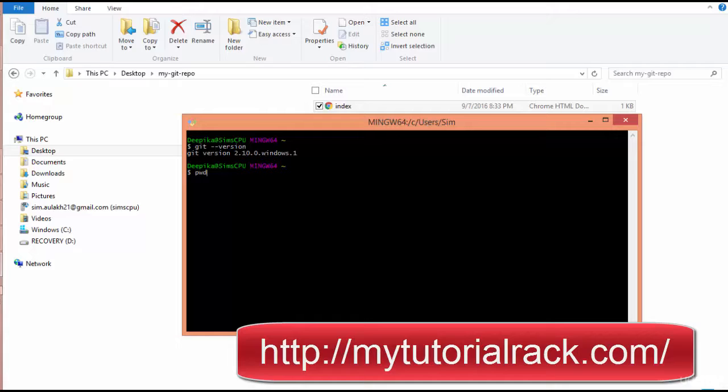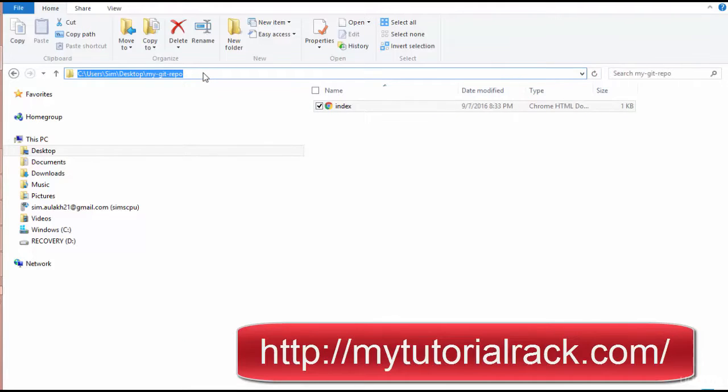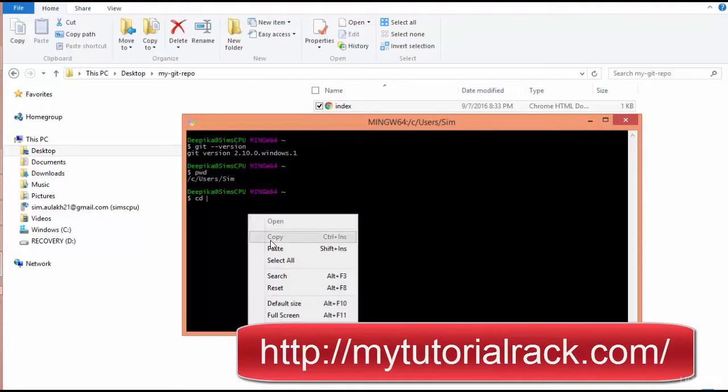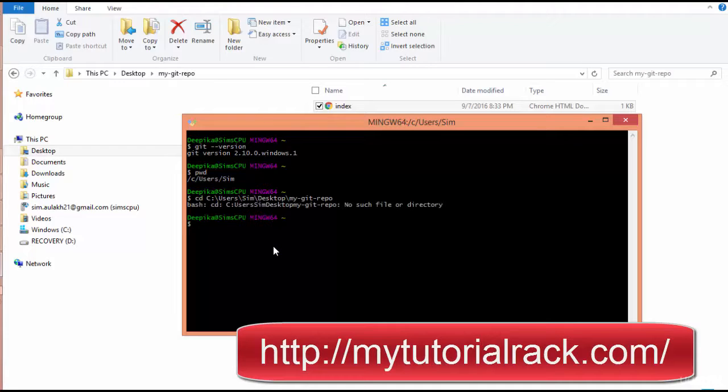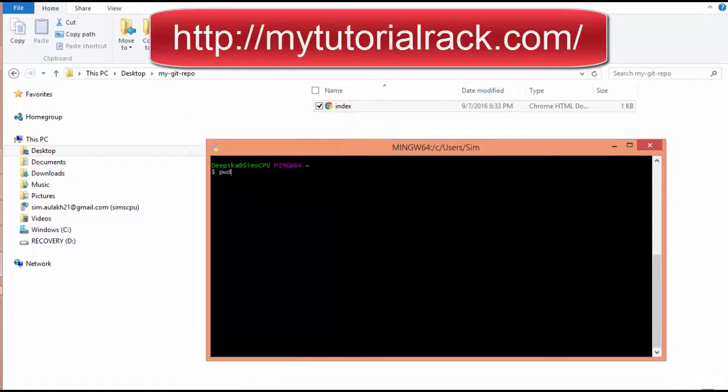There is a command to check that, called present working directory, or pwd. It will tell you that you are under C users sim. Now where do you need to go? I want to be under this particular folder, my git repo. This is the place I want to be. So you're going to write a command called change directory, cd, and then you will provide the path where you want to go. We're right now in this particular directory. Now we want to go to the desktop my git repo.